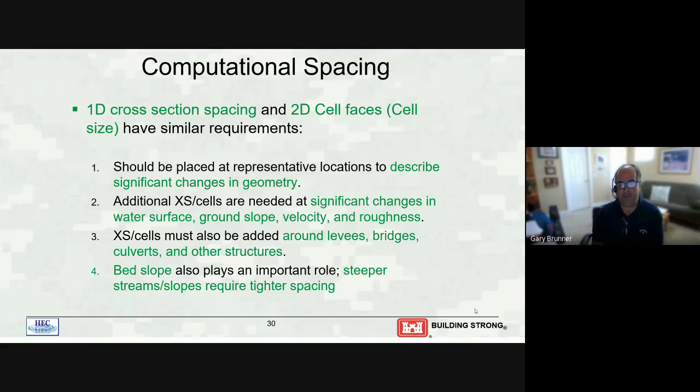I also need to add cells around levees, bridges, culverts, and structures, as well as cross-sections to pick those things up more accurately. And then you need to think about bed slopes. Steeper slopes require smaller cells or tighter cross-section spacing because the water surface is changing more rapidly, the depth and velocity are changing more rapidly. In order to capture that and get the results to be more accurate, I need more computational points, more cross-sections at tighter spacing, or more cells at smaller cell size.